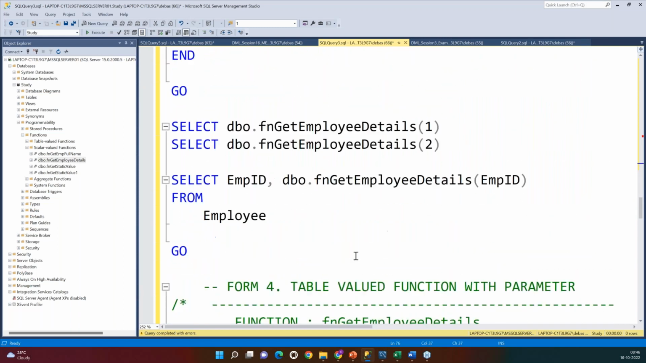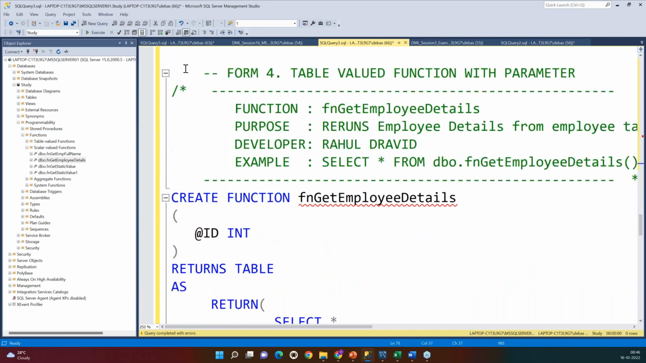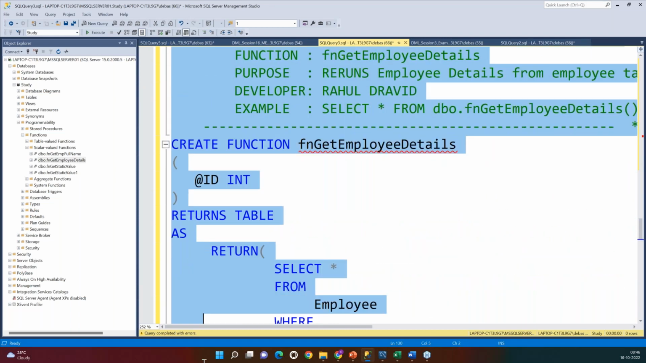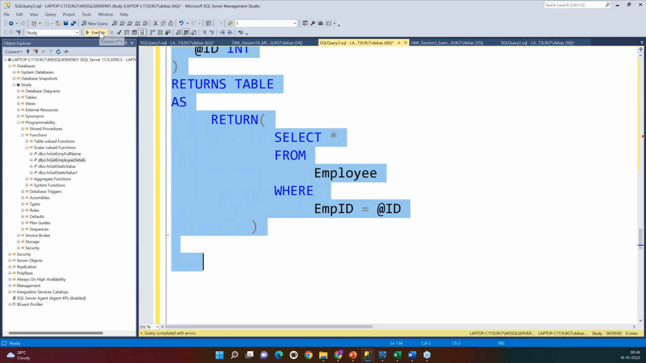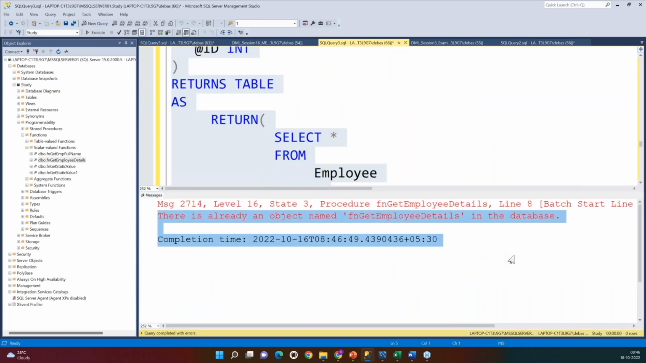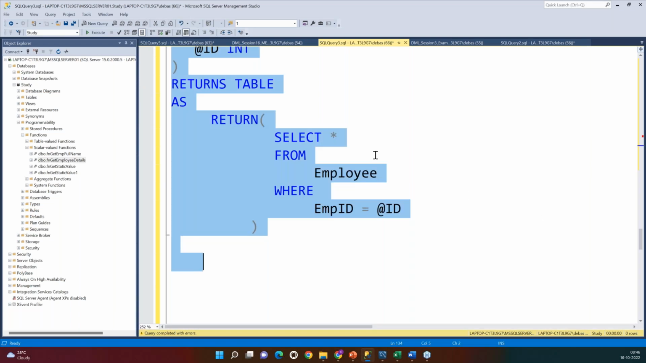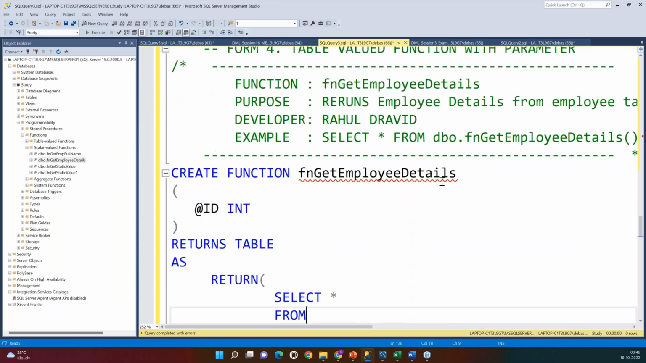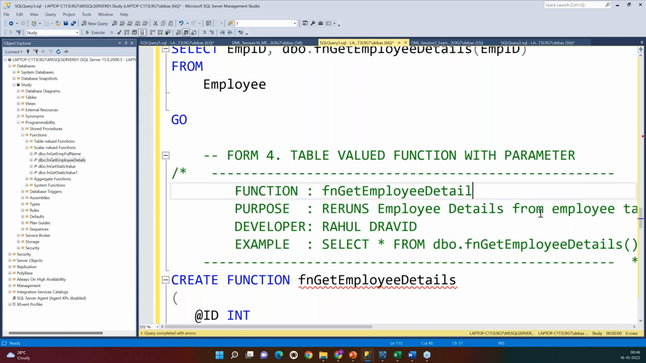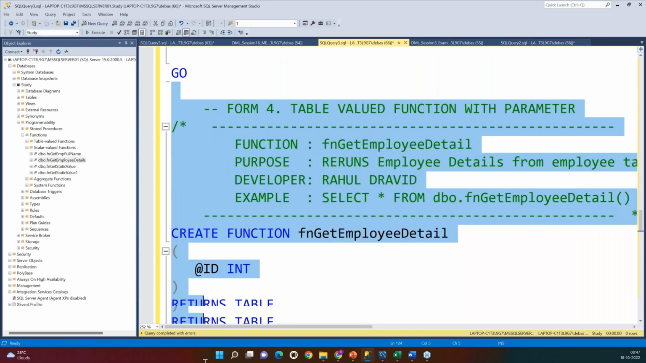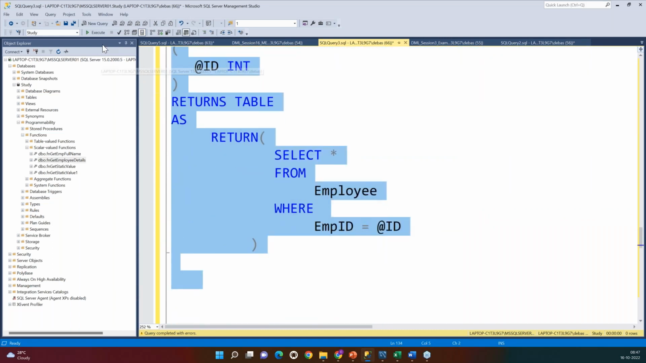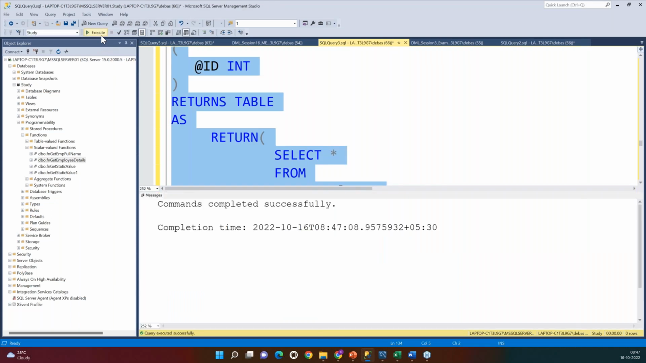First thing, we are very clear about that. It is not allowing us to create that, because it is always able to identify there exists a function with the same name. You cannot do it. So there is no concept of function overloading here. Second thing, if I cannot do it, can I change the name from function details to detail? Maybe it will work. It should work. Let's see.